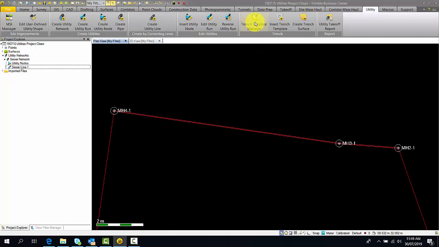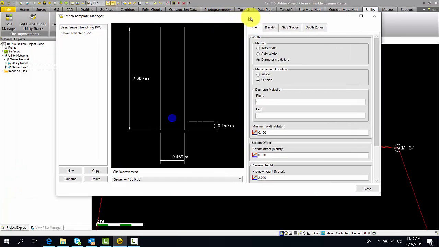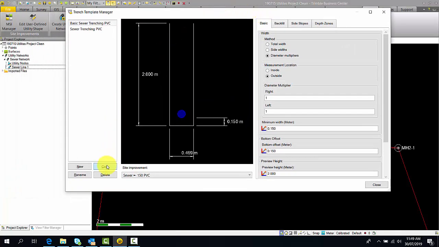If you open up your trench template manager, here's where you can create new, copy, rename, or delete templates. As you can see, I've already created a basic sewer trenching and a sewer trenching template. So looking at these tabs, the basic tab sets up the parameters of the utility part that you'll be working with. You can use the total width, side width, or diameter multipliers. The measurement location that I've selected is from the outside, so this is from outside of the utility.